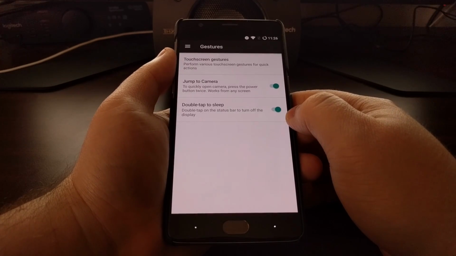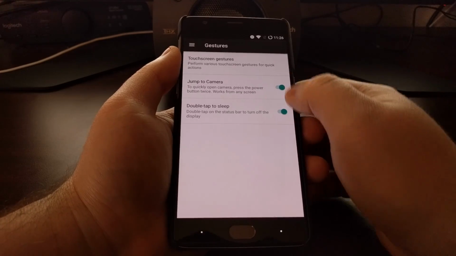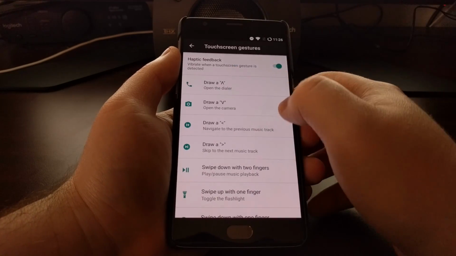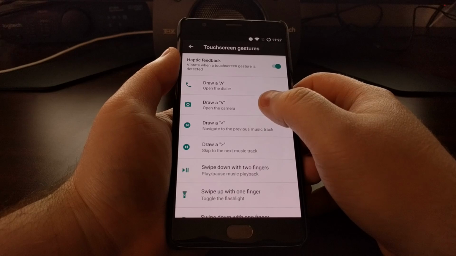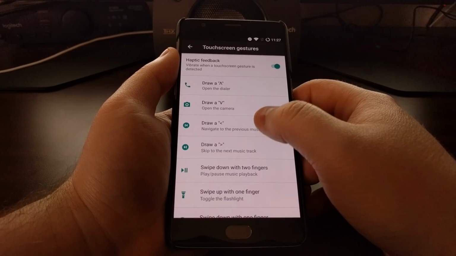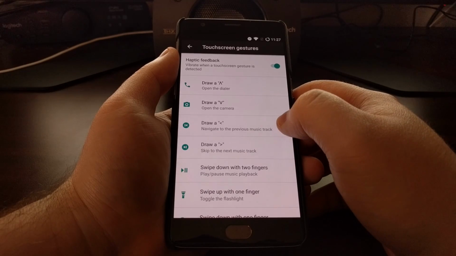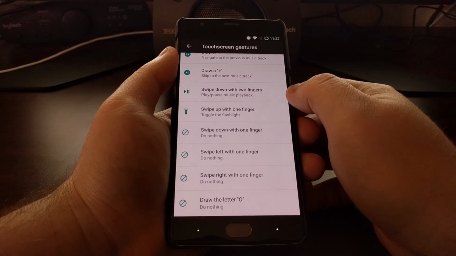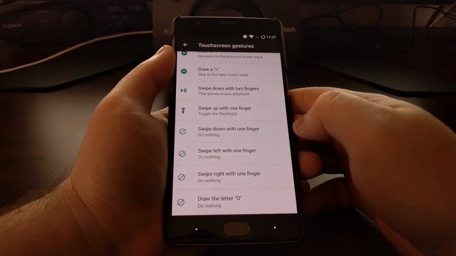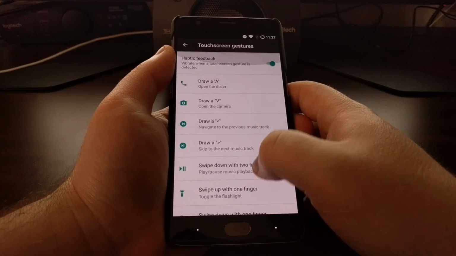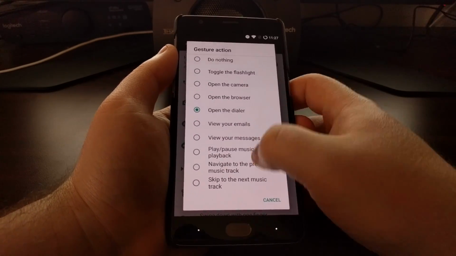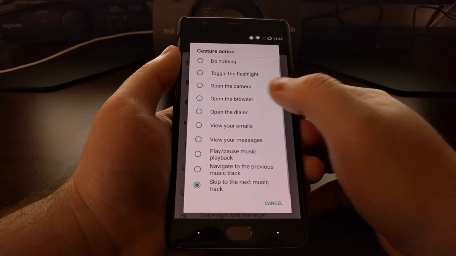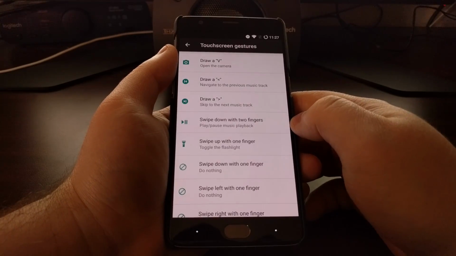There are a few gestures that are baked into LineageOS. So some touchscreen gestures. Drawing a caret symbol will open the dialer. Drawing a V will open up the camera. Drawing a less than sign will switch to the previous music track. Greater than sign to the next one. And they have play, pause, and a few other gestures that you can actually customize to a few other things. So if you want the greater than sign to open up the browser, you can set that up.